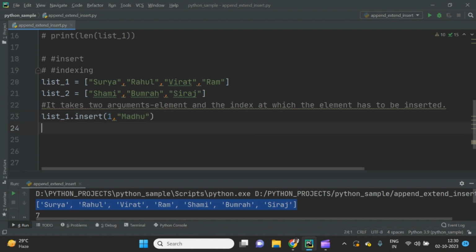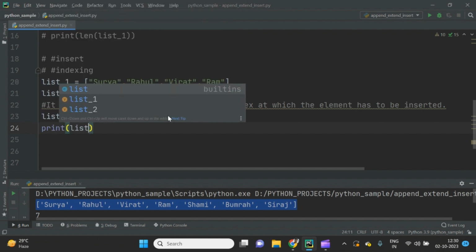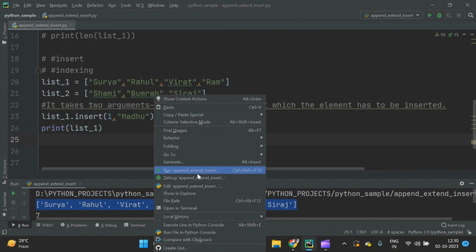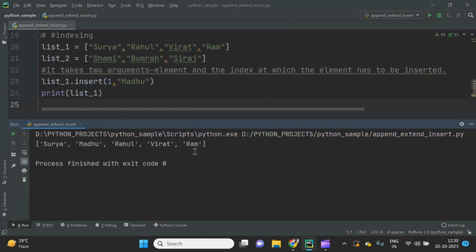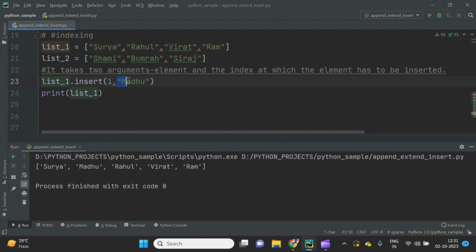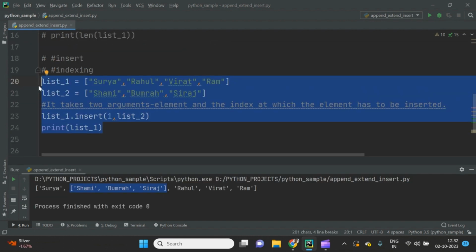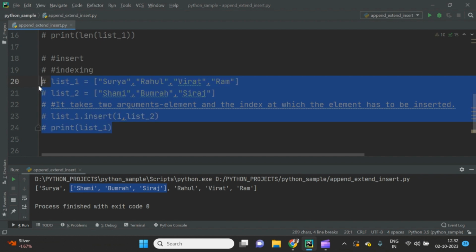We will check the output. Hey, our output is correct. The name has been added. Madhu has been added at index position 1 in list 1. We can also pass list 2 here. I hope you got a basic idea of how the insert method works on lists in Python. Now we will go back to our theoretical part and discuss one most important point.